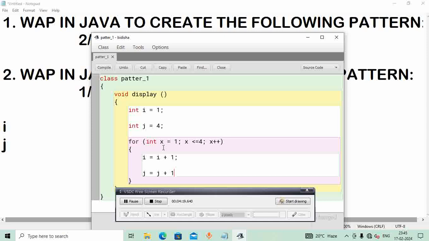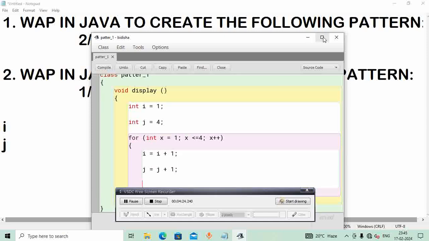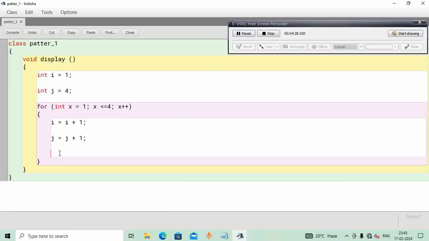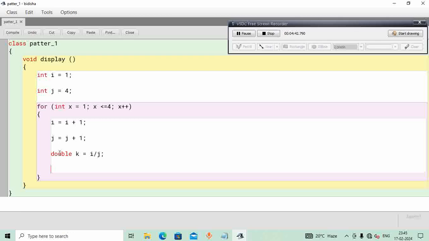Okay, now semicolon, and I'm going to maximize this and just move it over here. So what we are going to do is create another variable. I will name it double. K is equal to I by J. Okay, now we are going to do system dot out dot print. I'm going to use print, it will print in the same line.